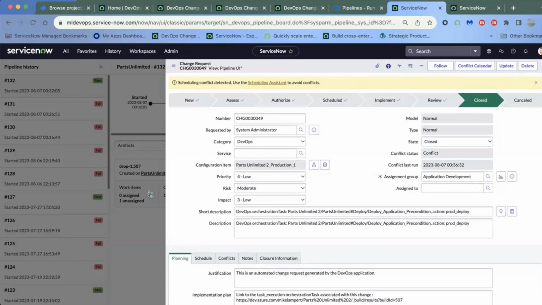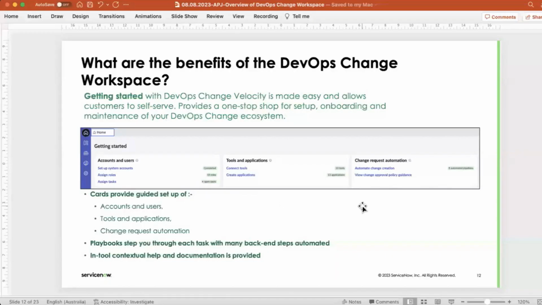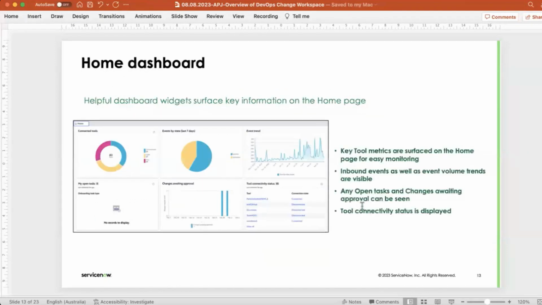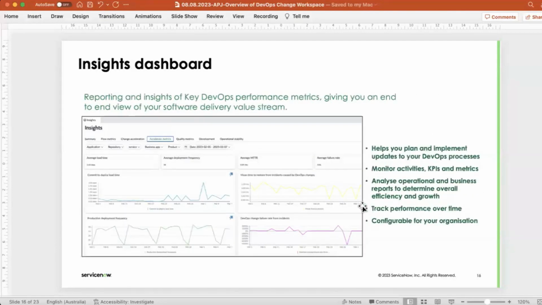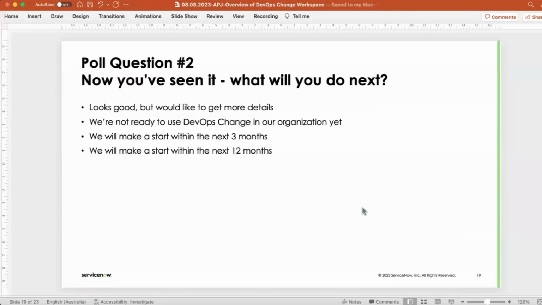Let me jump back to my presentation. Okay, so we covered this all in the demo, but when we send out the slides, you'll have this information with you. So just to finish up, I would like to run a second poll. And again, if you don't have access to the Zoom polls, please put your response in the chat to this question. Let me launch the poll.